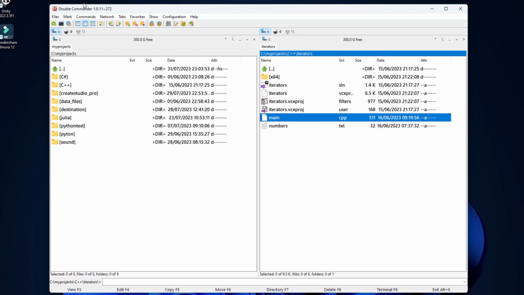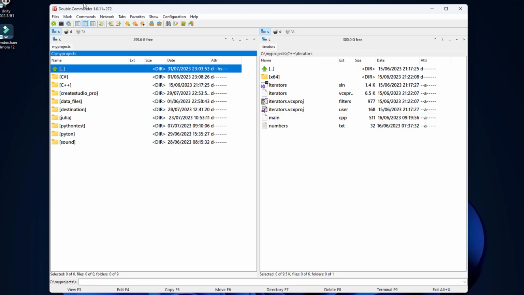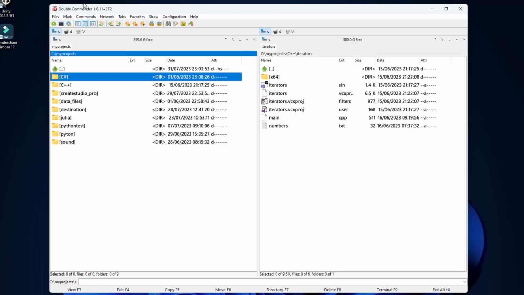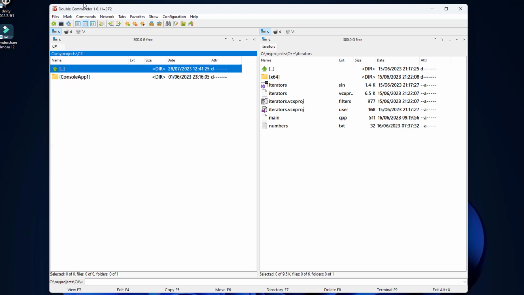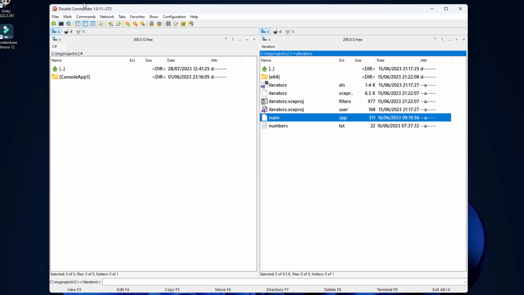I would like to copy this file, main.cpp, to the C# directory. So I'll tab into the left panel. I use the down arrow to walk to the C# directory and press Enter to go inside it. Now I'll tab back to the right panel. The panel remembers the last line that was marked.